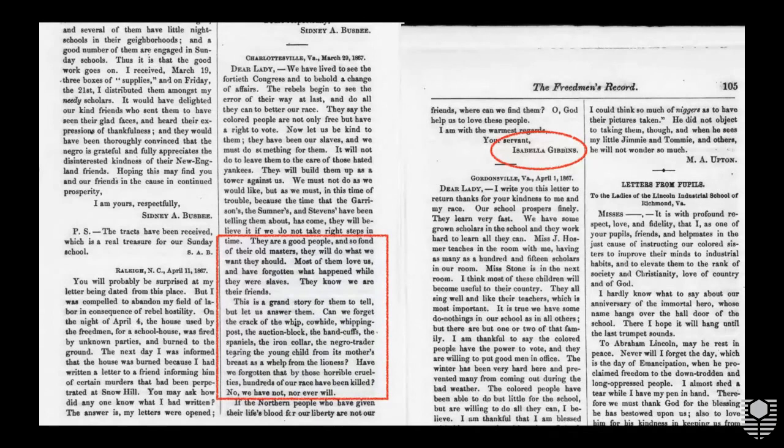And this is what she writes in the letter, quote, can we forget the crack of the whip, cowhide, whipping post, auction block, the handcuffs, the spaniels, the iron collar, the Negro trader, tearing the young child from its mother's breast as a whelp from the lioness? Have we forgotten that by these horrible cruelties, hundreds of our race have been killed? No, we have not, or ever will, end quote.